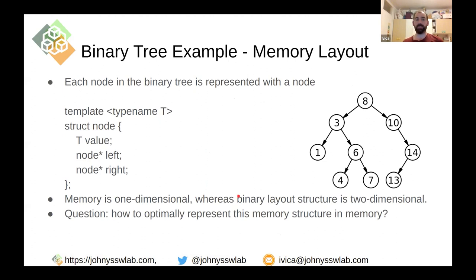How they're implemented: you have a structure node, which has a value, and then a pointer to the left and a pointer to the right. Now, what's the problem here? Memory is one-dimensional, whereas the binary tree structure is two-dimensional. The question is how to optimally represent this structure in memory.